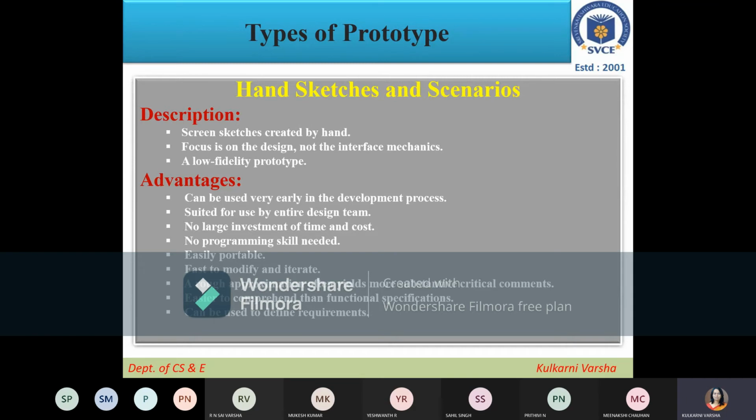Then how inserting the data, what that screen should look like, what fields should be there, what buttons should be there, what kind of menus should be there, which menus should be enabled, which menu options should be disabled. So everything can be made through these hand sketches, right?